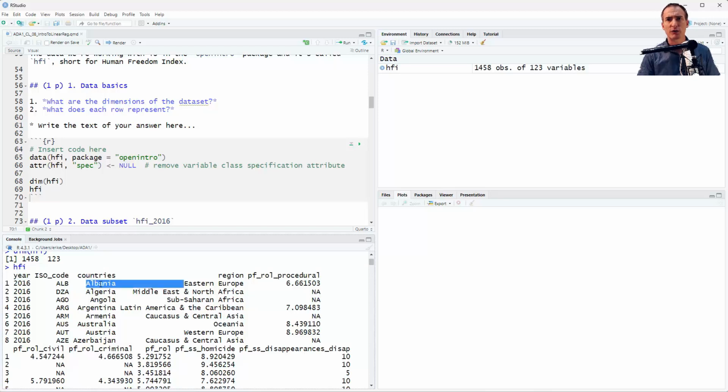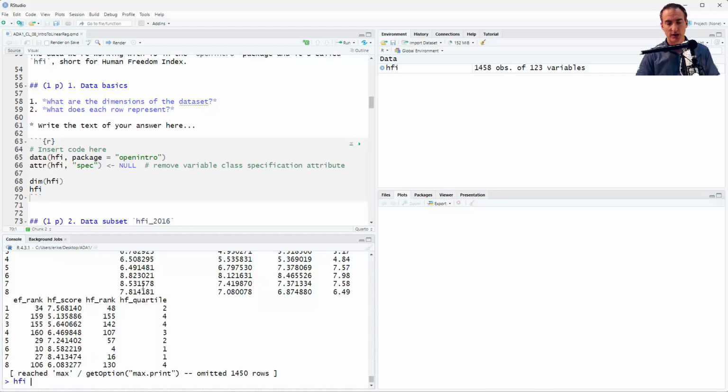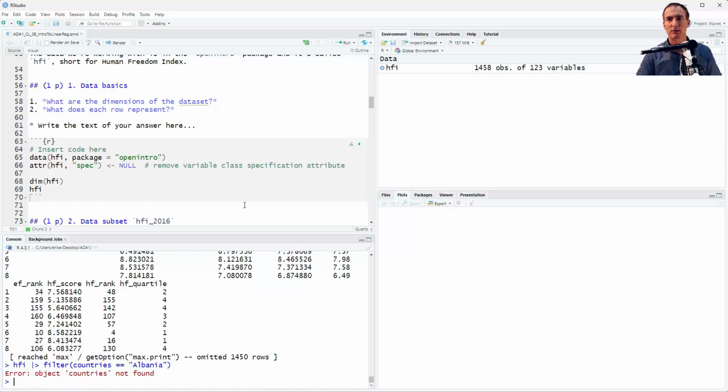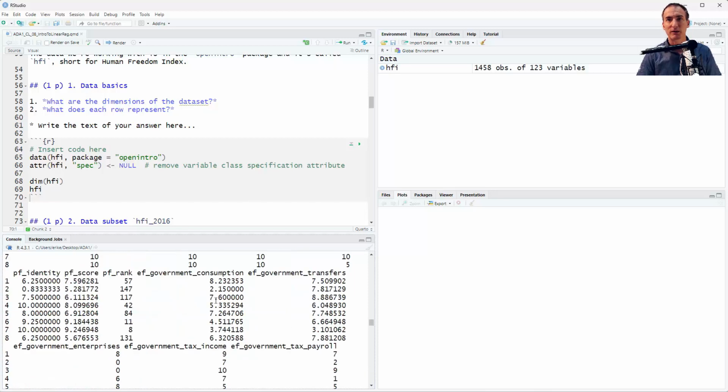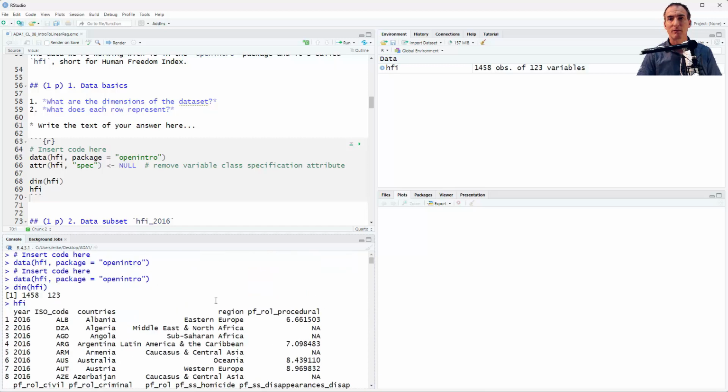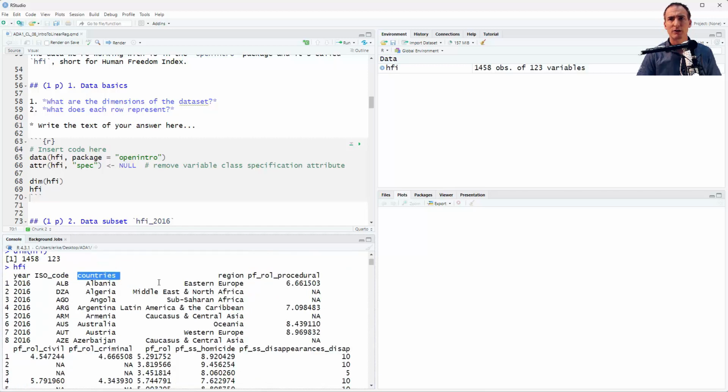Let's choose just this first country, Albania, and see what we've got there for that country. So if we take HFI and we select, how about filter? Filter is a way of selecting rows. Filter where country, countries double equals the name Albania. Press enter. Oh, rats. Let's go up and find the name again. Looks like countries all lowercase.